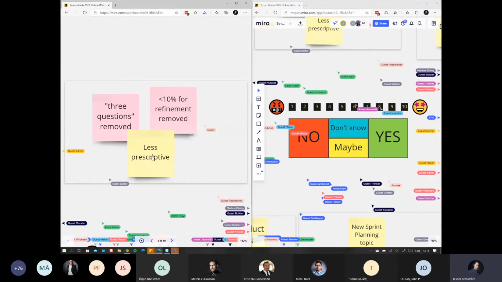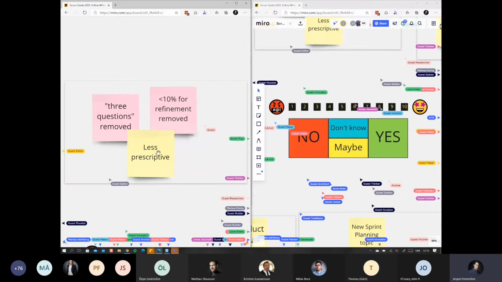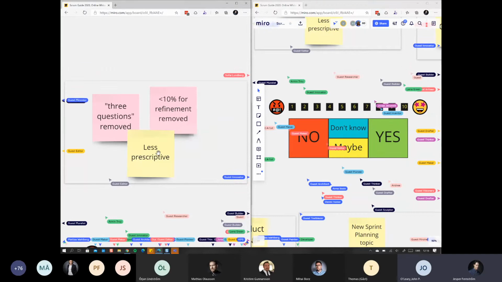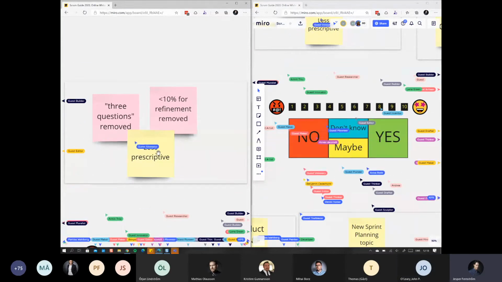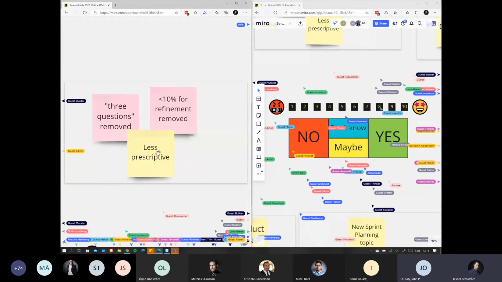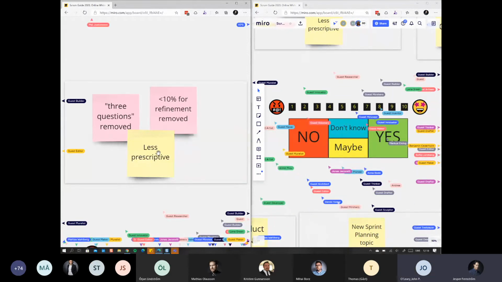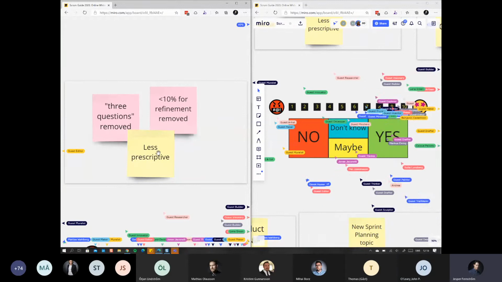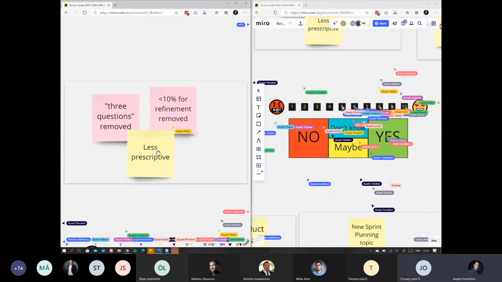So this is the first place where I would like to ask you a question. Removing these things, the 3 questions, and no guidance on how much time to spend on backlog refinement. On a scale from 1 to 10, how do you feel about this? So just please move your cursor to the number bar in the Miro board.